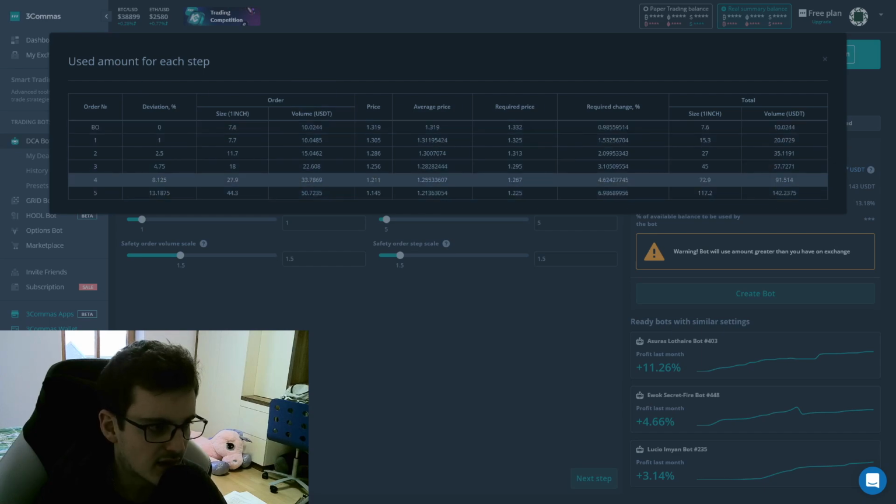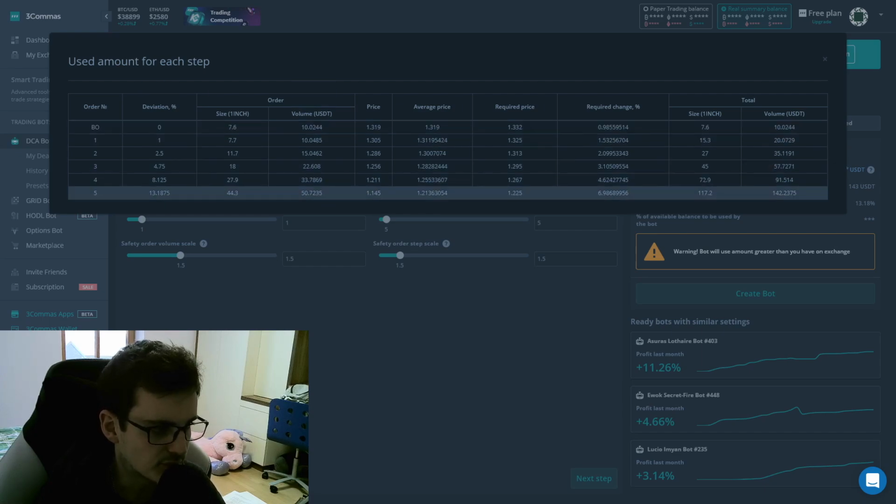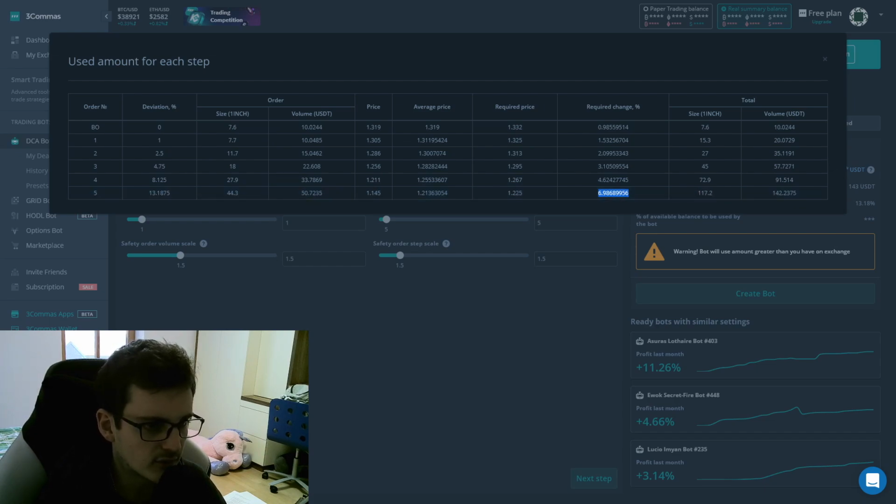But if you have a look at the last safety order, for example, we have a deviation of 13%, and we only have a required change of around 7%. So our required change is lower than our deviation, and that is because we are dollar cost averaging so well. What this also tells us, and what is really important to understand, is that with this, we don't depend on the markets going up all the time.